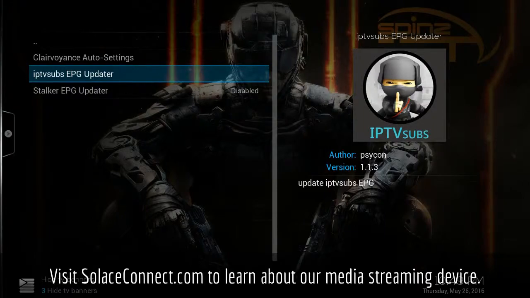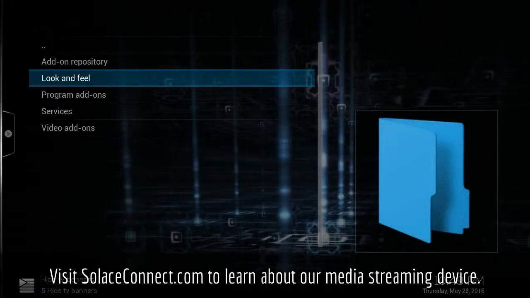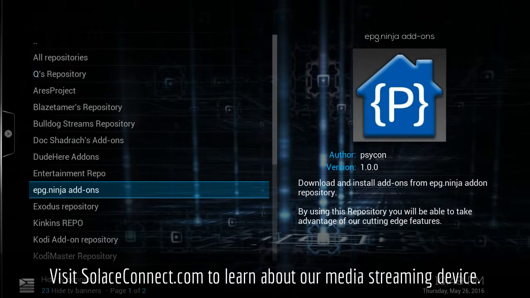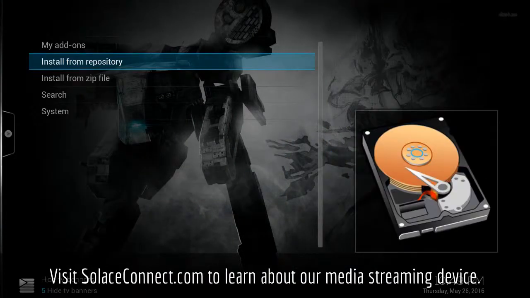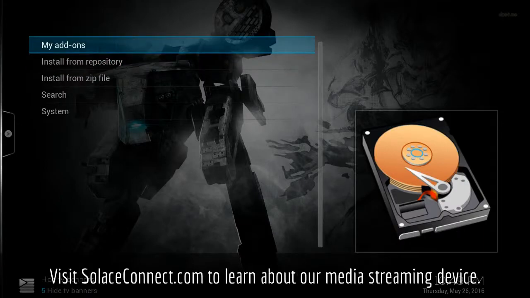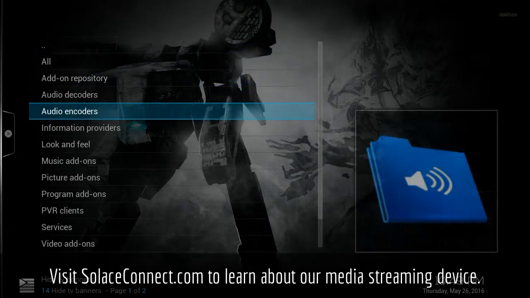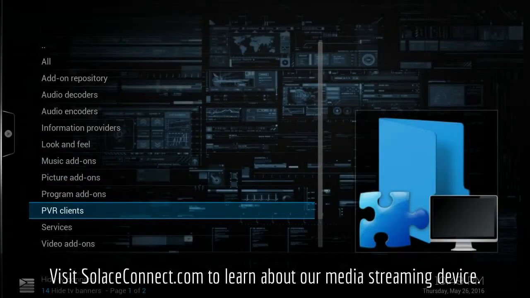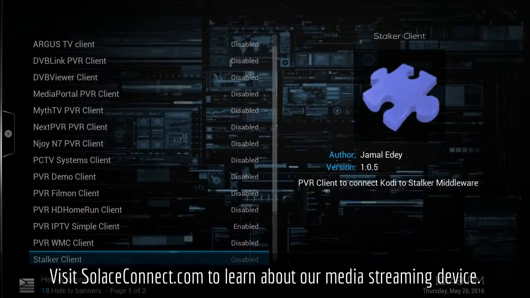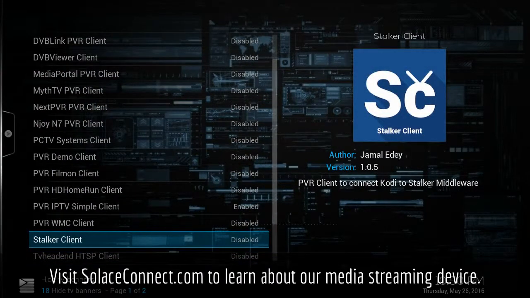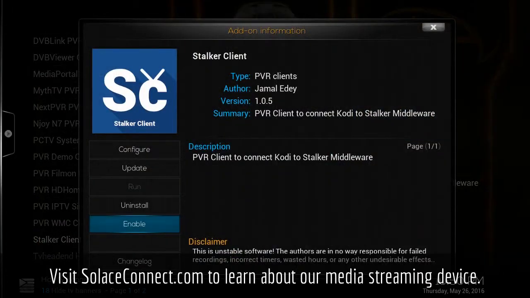So now what I have to do is back out of this EPG Ninja add-ons, click on my add-ons, and then go to PVR clients. So go to PVR clients, and then scroll down to Stalker client. You see how it's disabled? You're going to have to go and enable it.